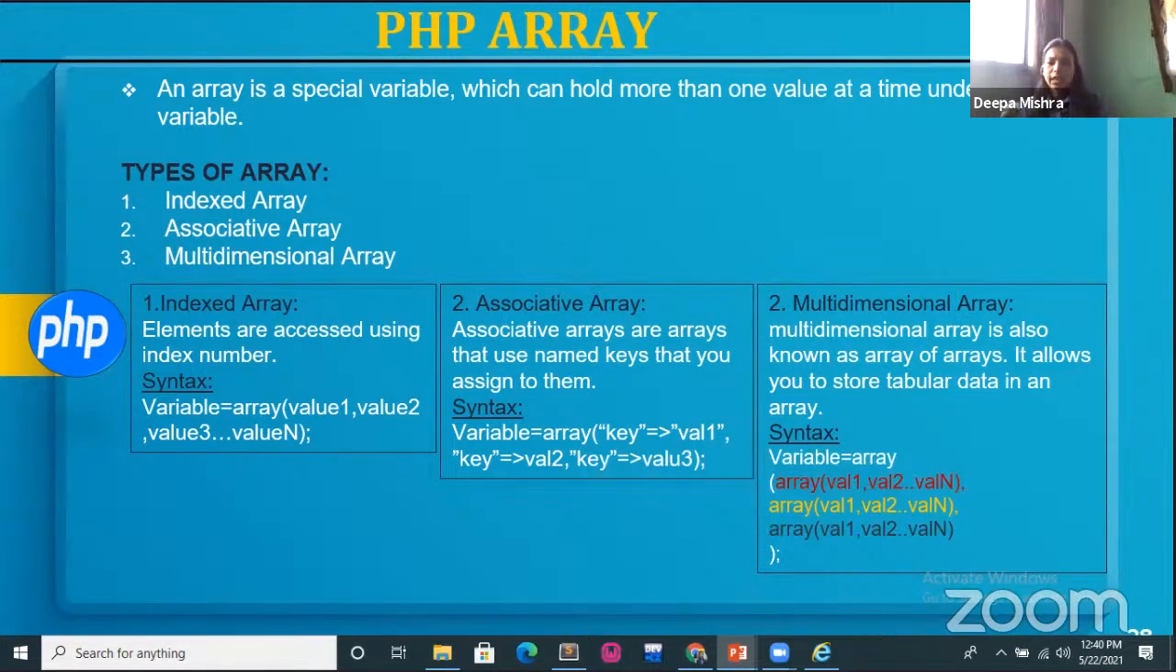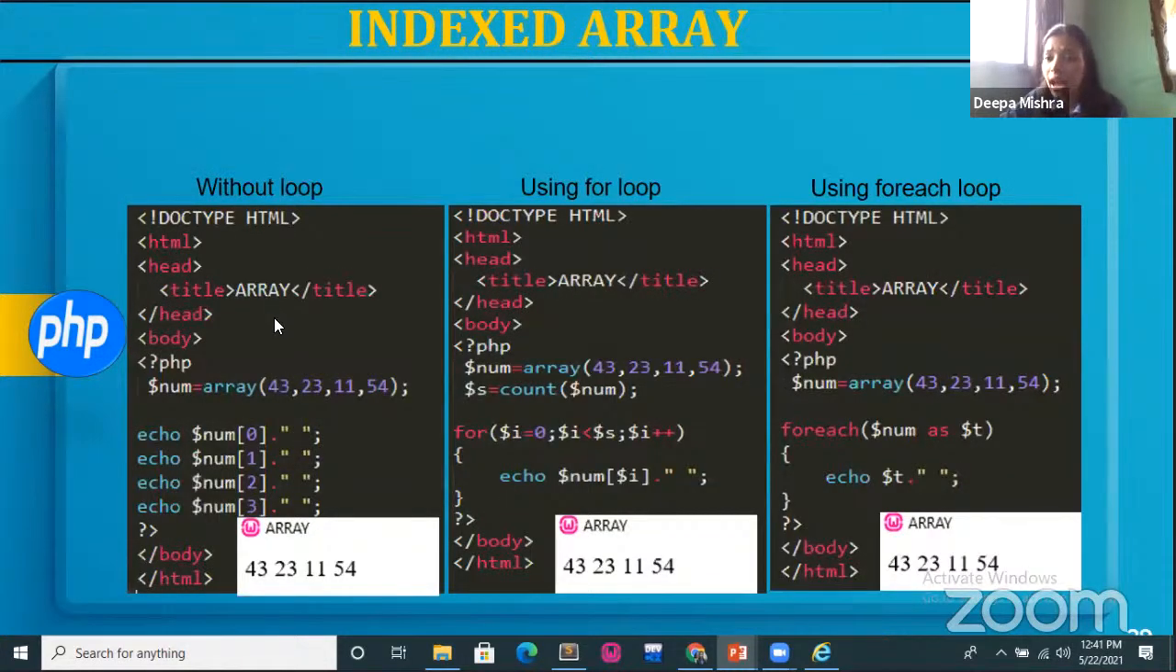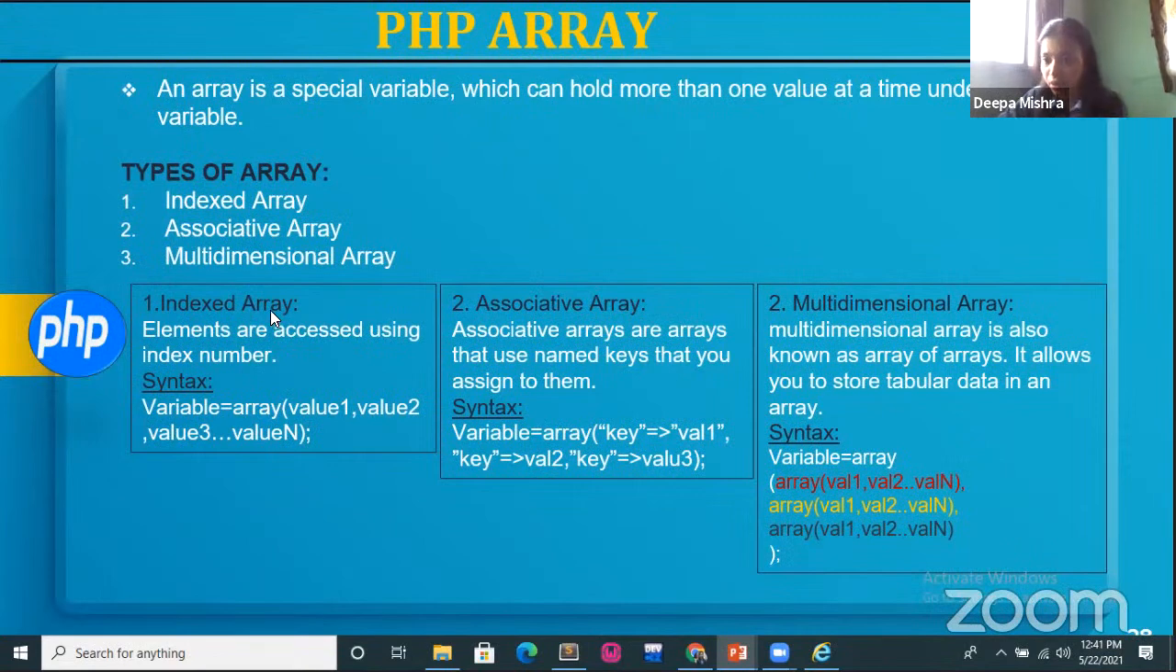Indexed array, as the name suggests, means that in order to access an array element, you use the index number. Index numbers are what? Numeric values which start from 0. So in an indexed array, the elements of the array are accessed with the help of the index number. Next is your associative array. In an associative array, each element is associated with a key. For example, in an indexed array, each element is associated with an index number, like the first element has the 0th index, the second element has the first index.